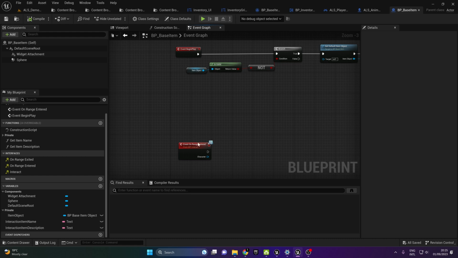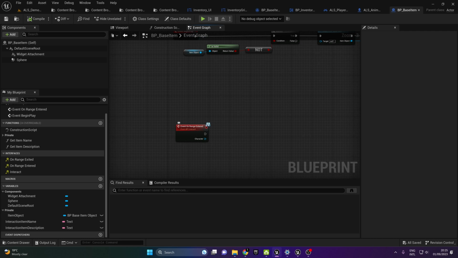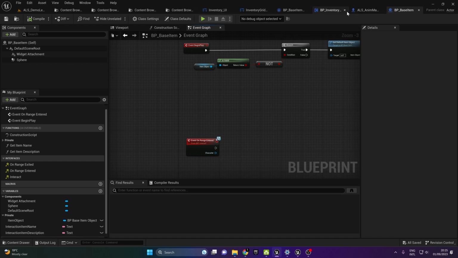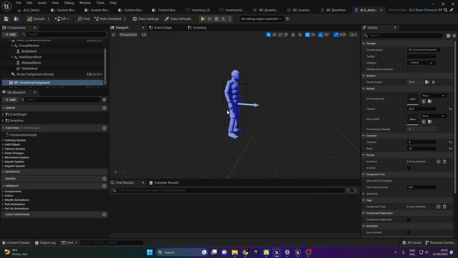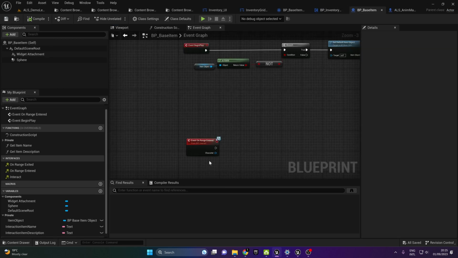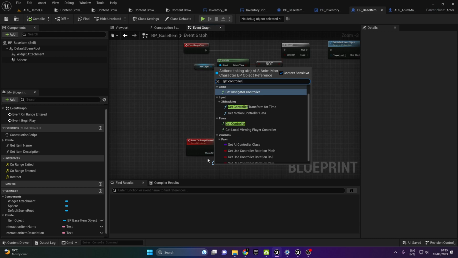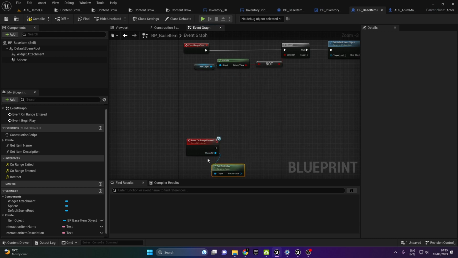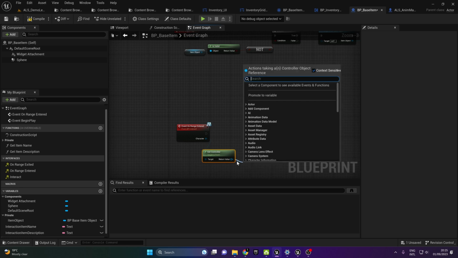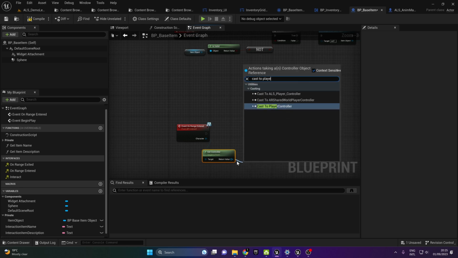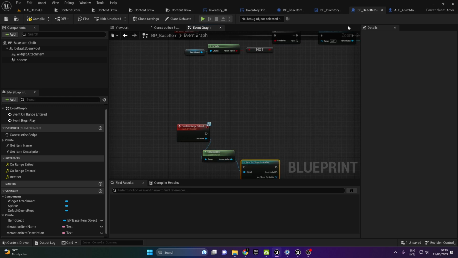Okay, now let's go to our event graph here. Now into our event graph, we have a character, which is our ALS character here. Our character will do get controller. Will say cast to player controller.